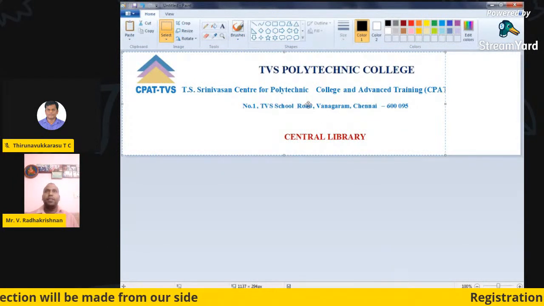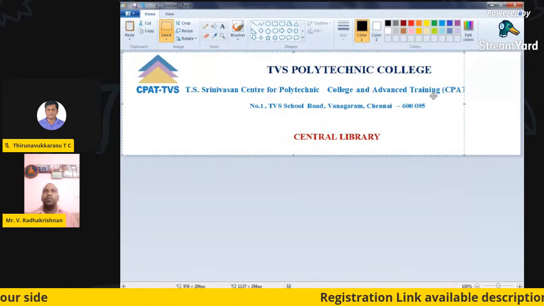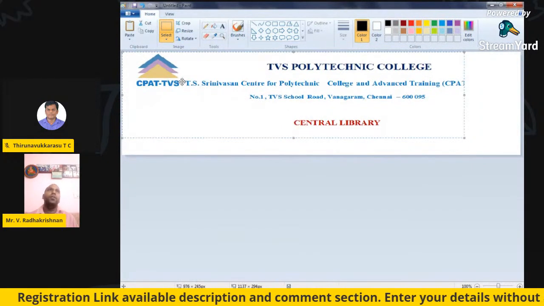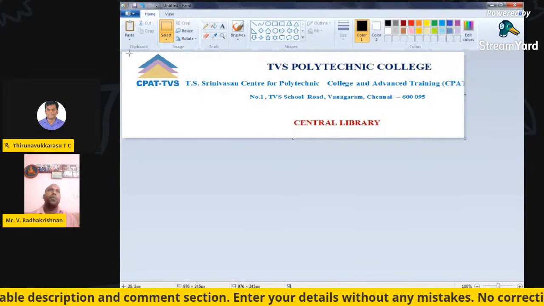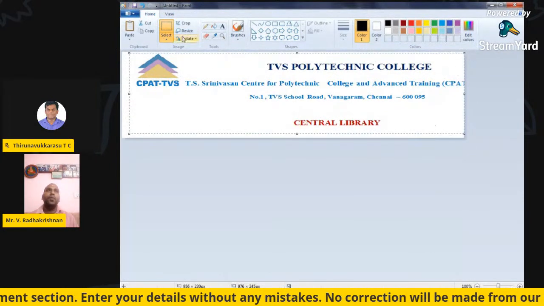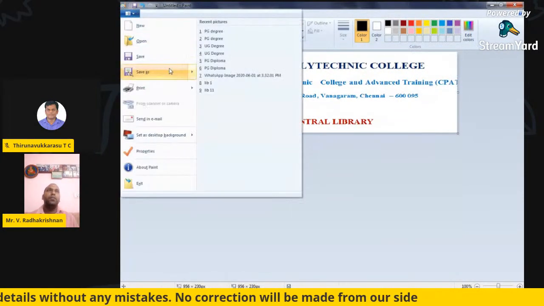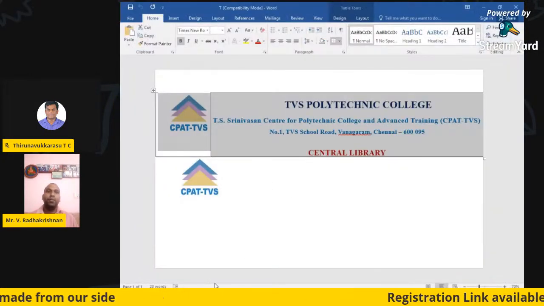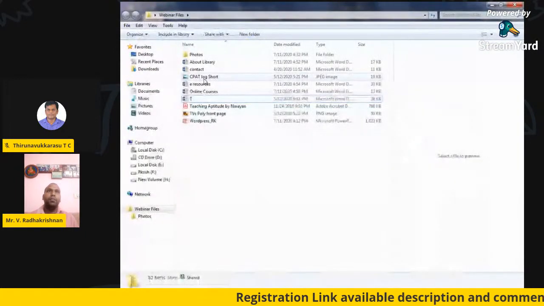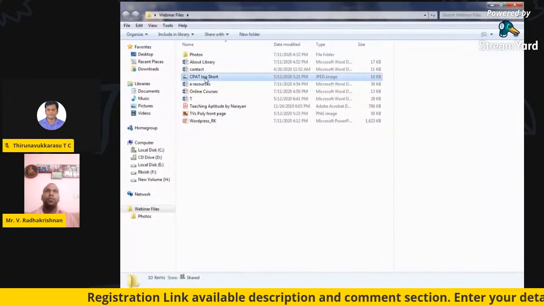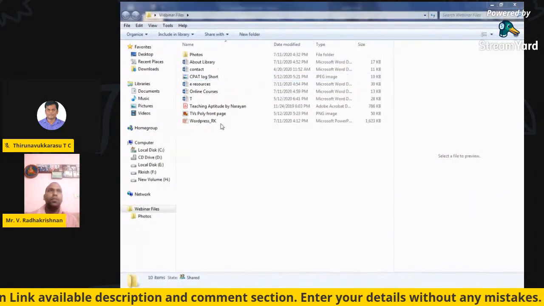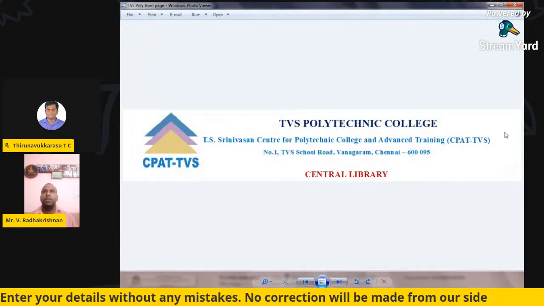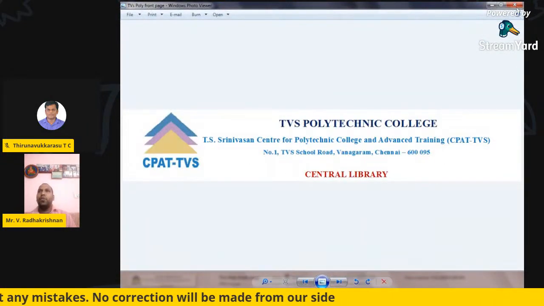Now you can paste it like this. You can drag it. The text will be hiding it, so you can work on it a little bit. Just crop it. I did it like this, cropped it and saved it as JPG or PNG, whatever you need. I just saved that file. See, this is how I created it from Paint only.